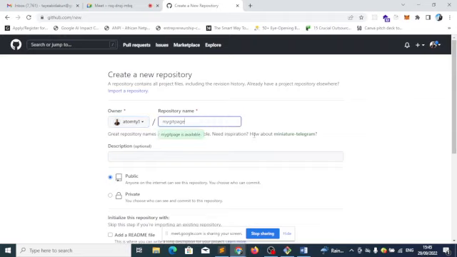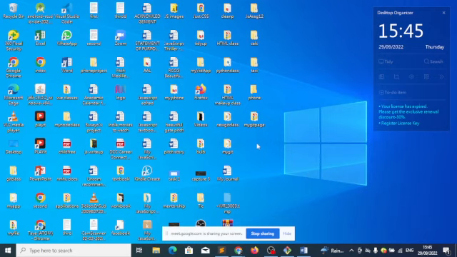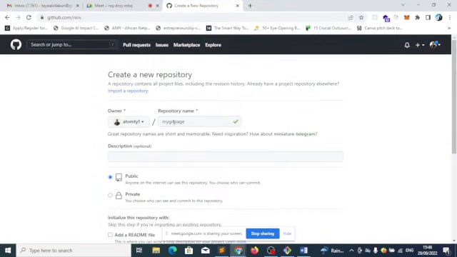Now, it's searching if that name is available. What does that mean? If I already have a repository in my account that is called my Git page, then it won't allow me to reuse it. Just the same way, if I have a folder here already called my Git page, Microsoft will not allow me to rename another folder my Git page. Same way also, if I already have a repository in my account called my Git page, then I can't reuse that name.